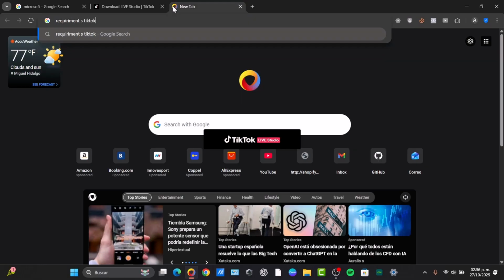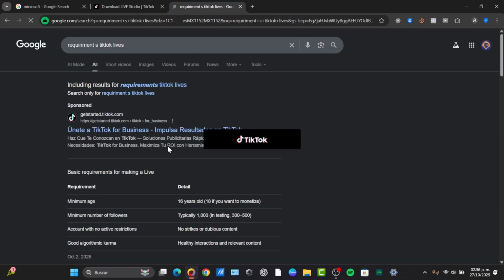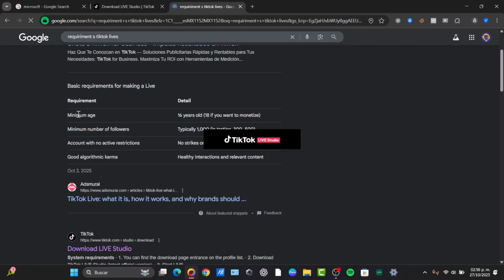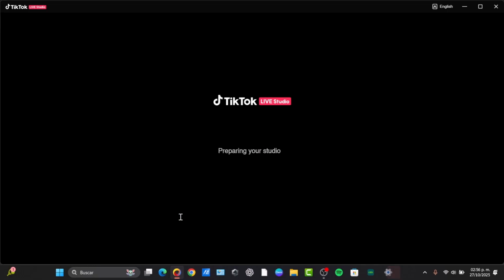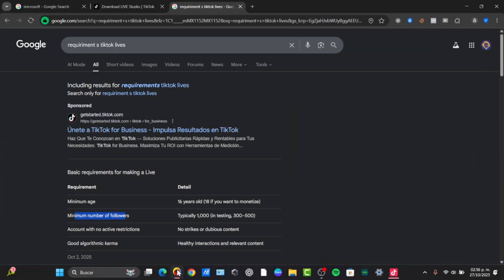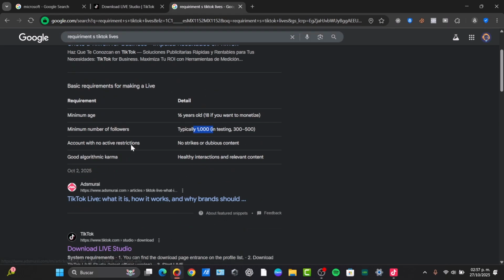Now you might be asking, what are the requirements for TikTok Live? Basically, there is a minimum age, which is 16 years old, and 18 if you want to monetize it. There's a minimum number of followers, typically around 100. In this case I have run tests with 300 and 500, but now I have 1000 even in here. Also, an account with no active restrictions, and a good algorithm: healthy interaction, relevant content, and all of this.